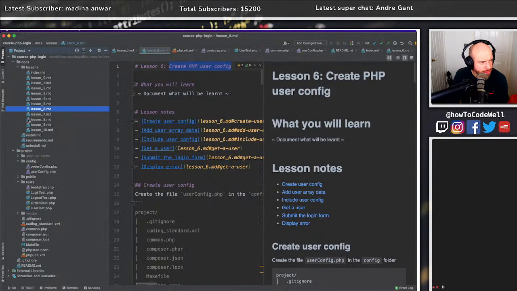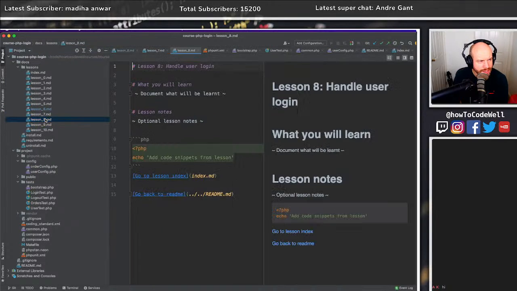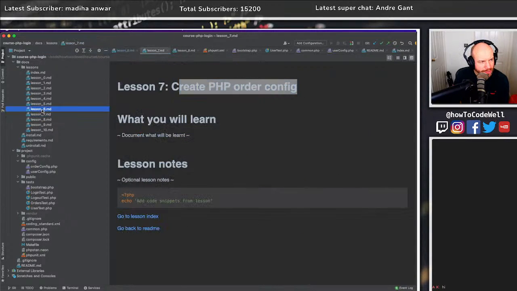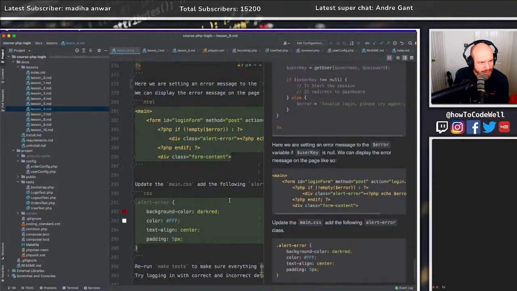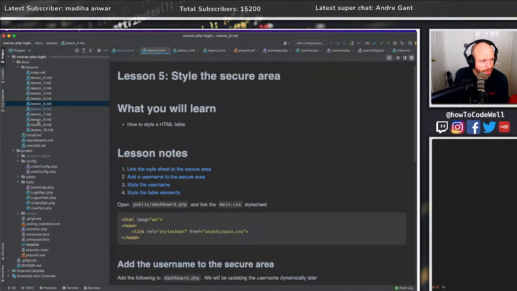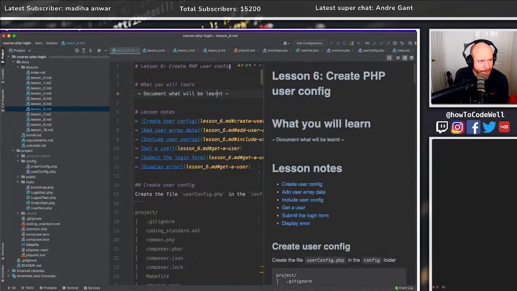What was lesson 7 supposed to be? Lesson 7 was supposed to be create the PHP order config. Lesson 8, handle the user login. Kind of already done that. So maybe we should change this. Where are we at on this? We've done the CSS and we've built the login form, essentially. Maybe I should just call it build login form as the lesson title. It's all up for debate at the minute.